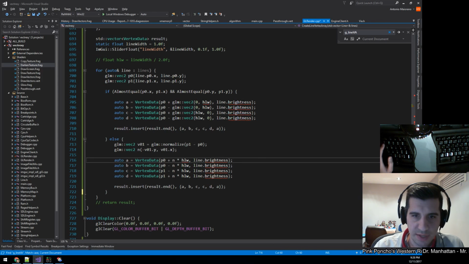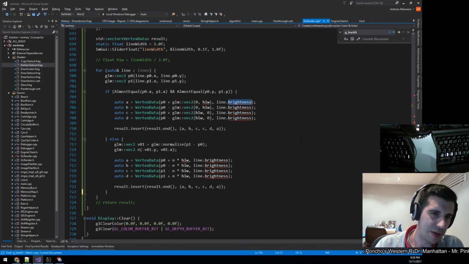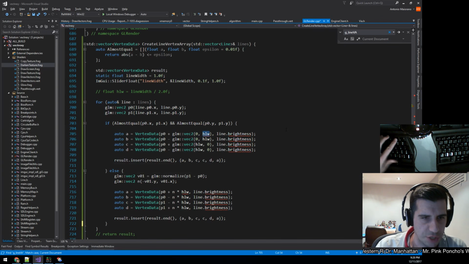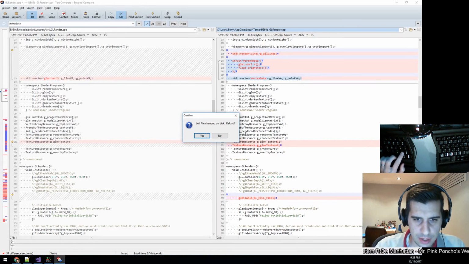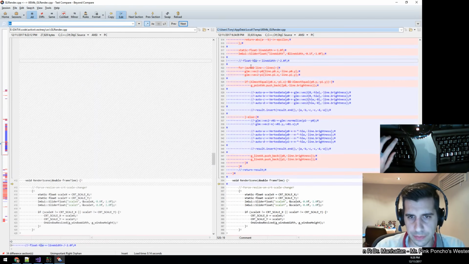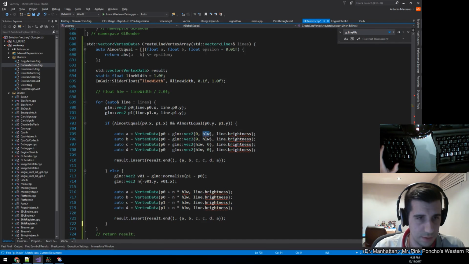Okay, so I have this brightness thing that I have to bring back. In fact, I was thinking about this brightness thing and how I might actually change it or add a color value at some point. But anyway, we'll get to that. I don't need to talk about that now. HLW, what was that again? Oh yes. That's right here.